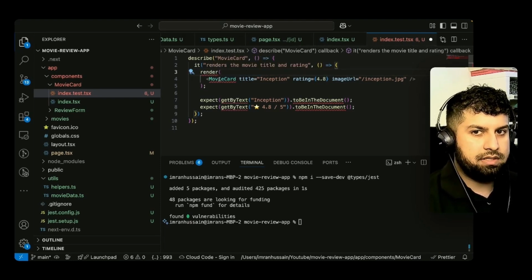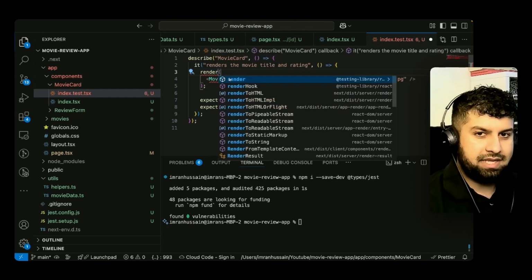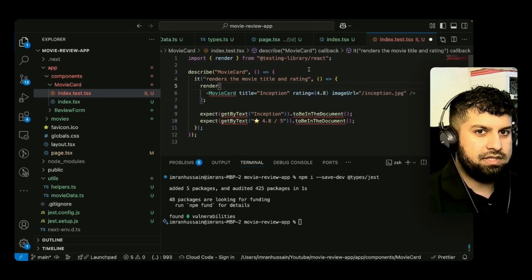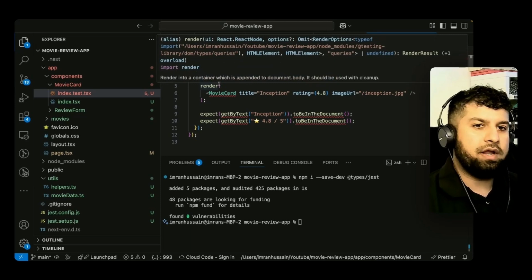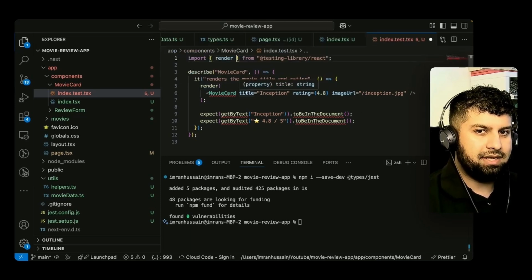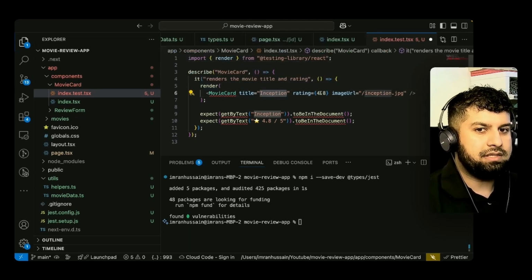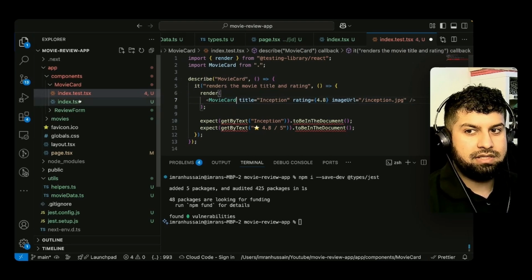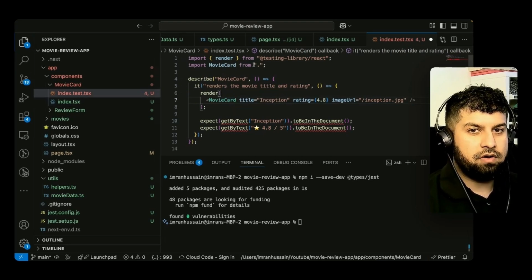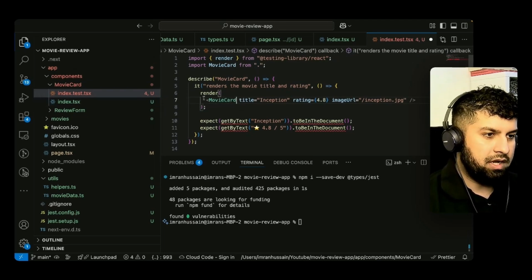Now we want to render the movie card. So first of all, this keyword comes from testing library React. So that's the first thing, which is what we need, which is render a certain component or whatever it may be. This scenario here takes in the title as inception, it takes in the rating, and also the image URL. So we need to also import in our component, and generally because it's in the same file, we can just do movie card from dot like so, because the index file is what we need to import it from. Then we've rendered our component.